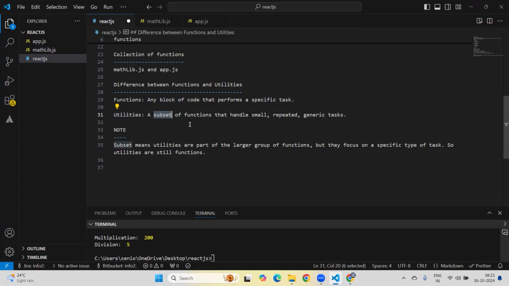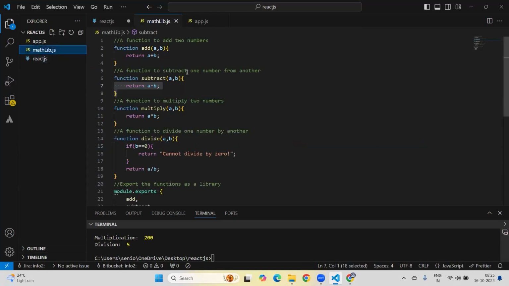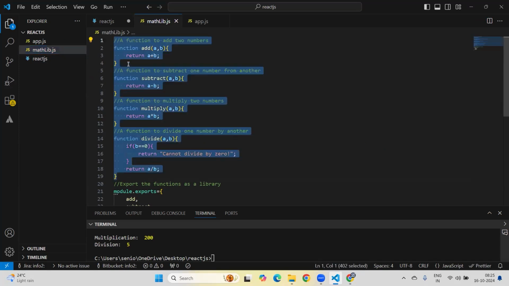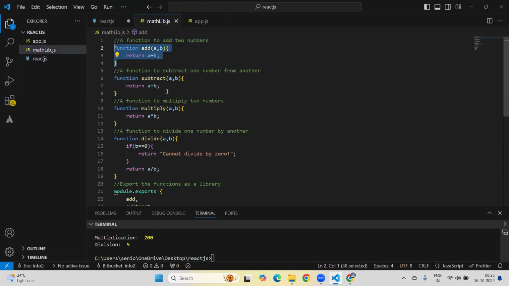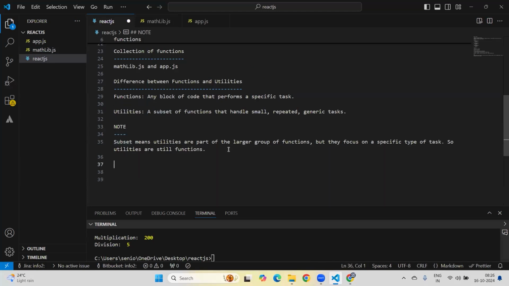In mathematics, we have a subset. Here all the functions are available, a collection of functions. In that, the individual functions are nothing but subsets. We have so many functions. An individual function, we can call simply a subset. Okay, see, for example, A is 1, 4, 5, 6, 7.